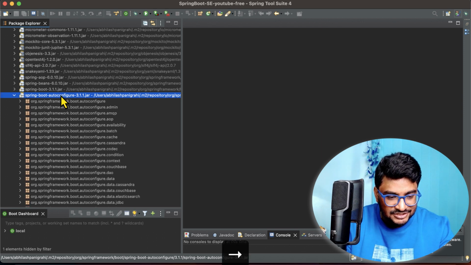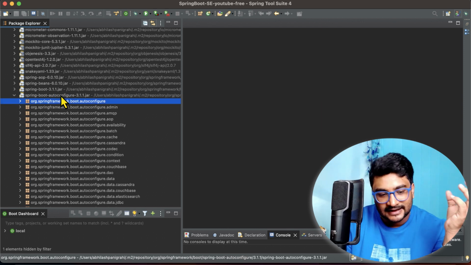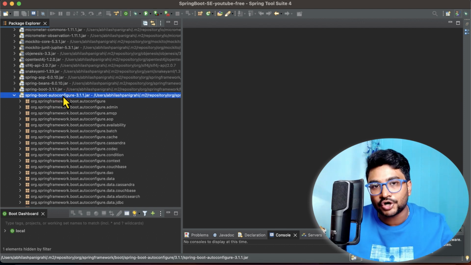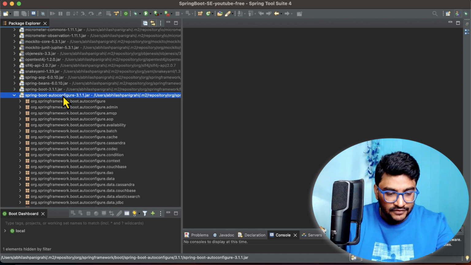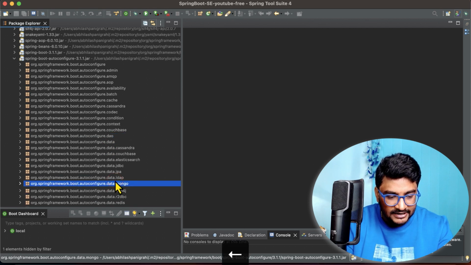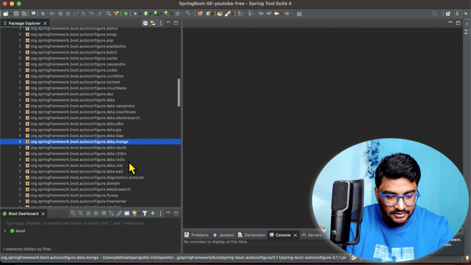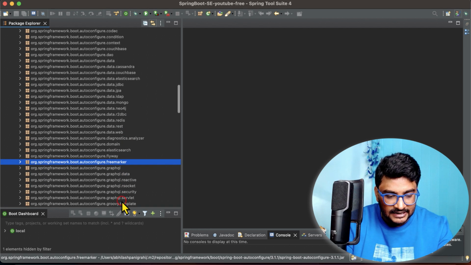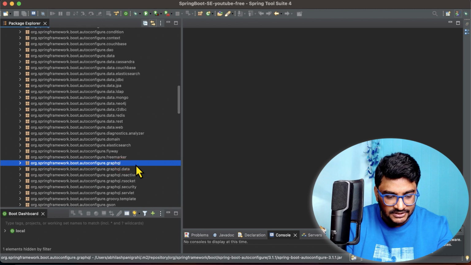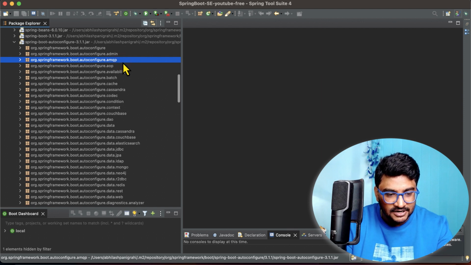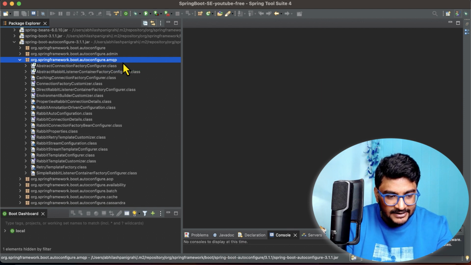Inside this jar, the Spring developers have created some Java classes for you. So this jar is a combination of many different auto configuration classes. For example, there is some DAO related auto configuration, MongoDB related, Redis related, web related, FreeMarker related, GraphQL related auto configuration, and RabbitMQ related auto configuration right here. If you open up this package, you're going to get the RabbitMQ related auto configuration classes written by the Spring Boot developers.